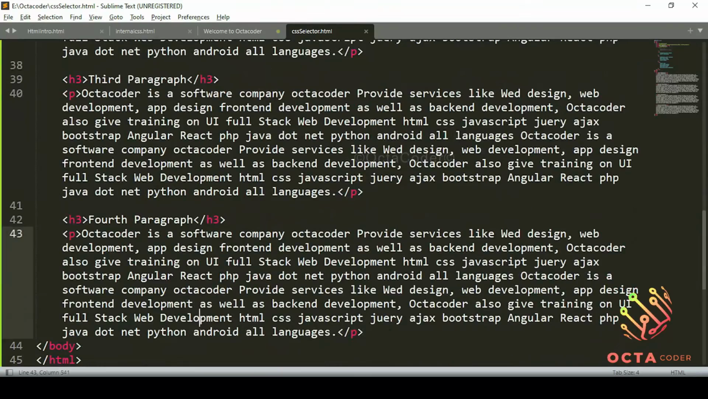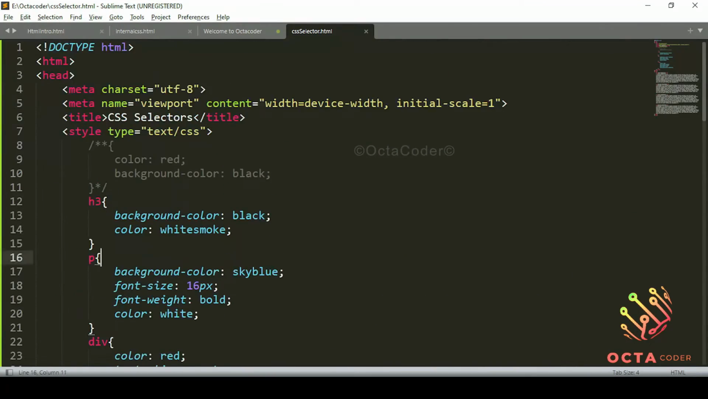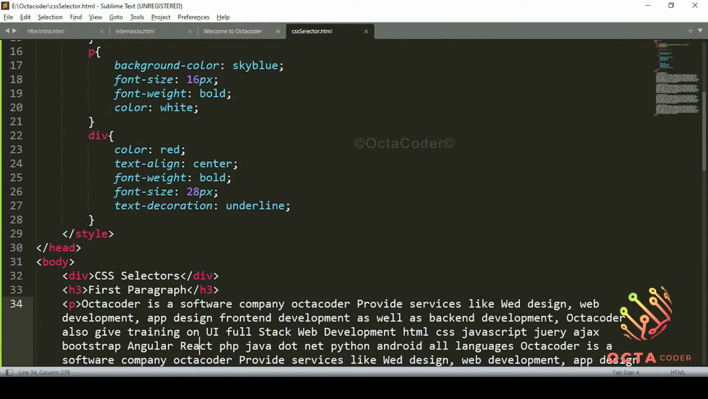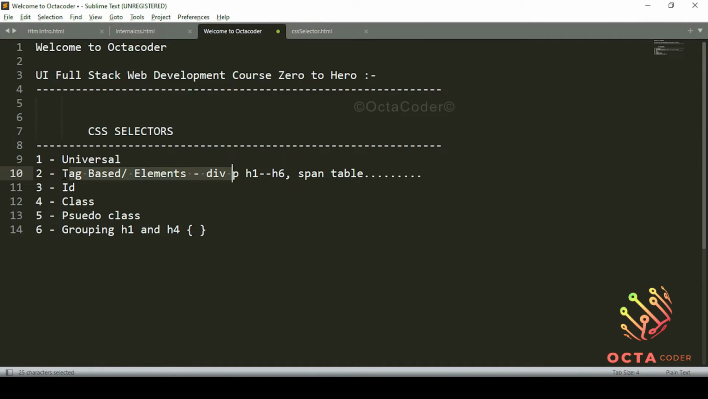any color to all the paragraphs and divs. Just give the tag name, open curly braces and close curly braces. Inside that you can style anything. So whatever you want to style, just give the CSS properties and the values. That's how to use the tag based selectors.